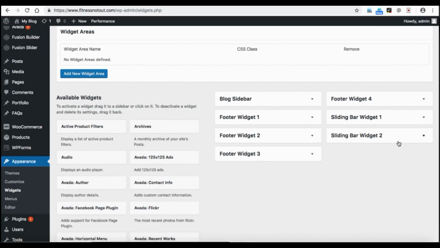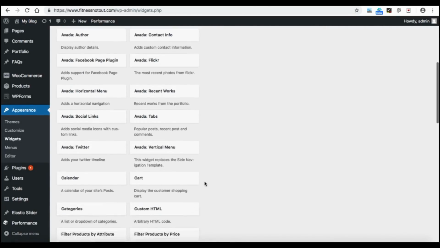So here we can use this sliding bar widget. So here we can put some kind of price filter. So let's check out the pricing filter.